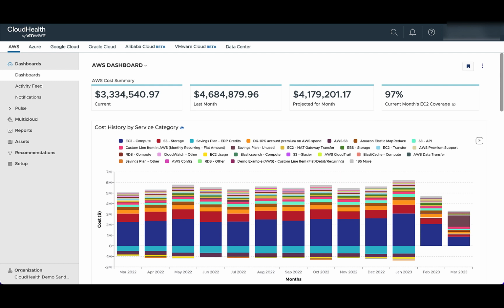Today I'm going to walk you through a demonstration of the platform to show you how you can manage your AWS environment with VMware Aria Cost powered by CloudHealth. The first thing you see when you log in will be your default dashboard. Our dashboards give you the ability to quickly and easily track cost, usage, and performance, and you can use these metrics to ensure your environment is running efficiently.